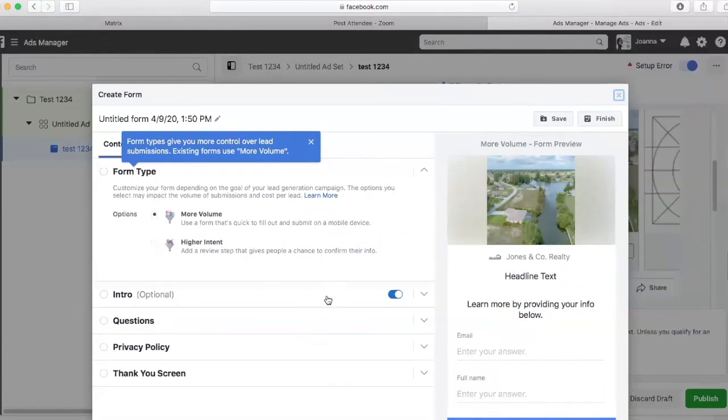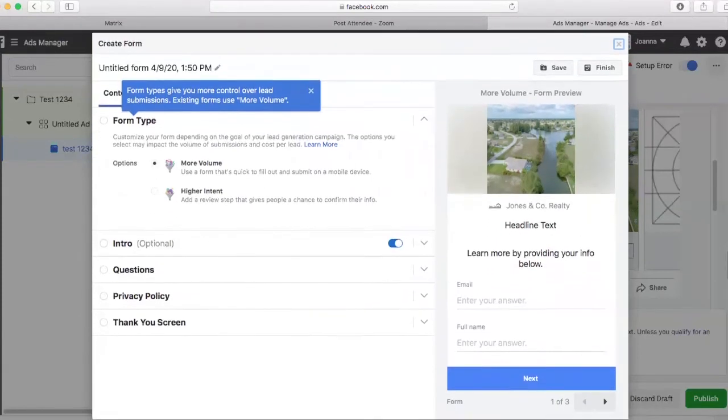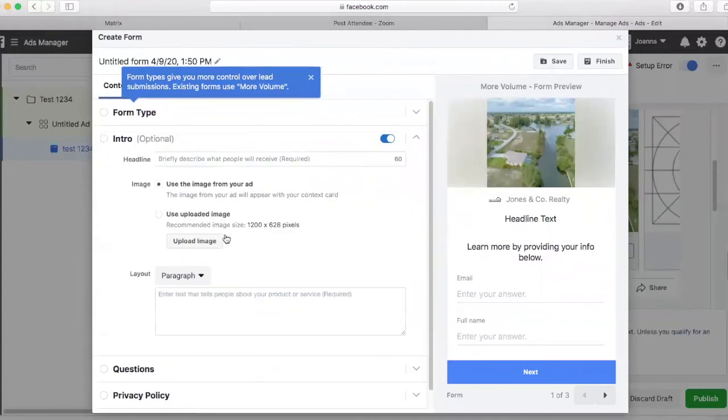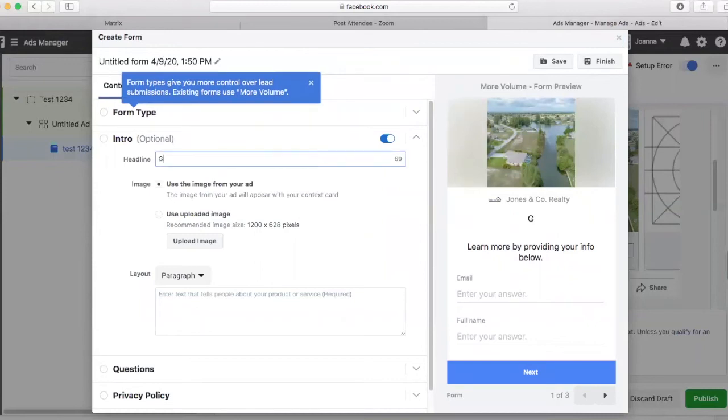Okay. So you have more volume or higher intent. It describes what each of those steps are going to bring you. I usually always go with more volume. This is usually what is recommended. So then you're just going to go through each of these tabs. The intro. So for the headline, I'm going to put get more information on this property.